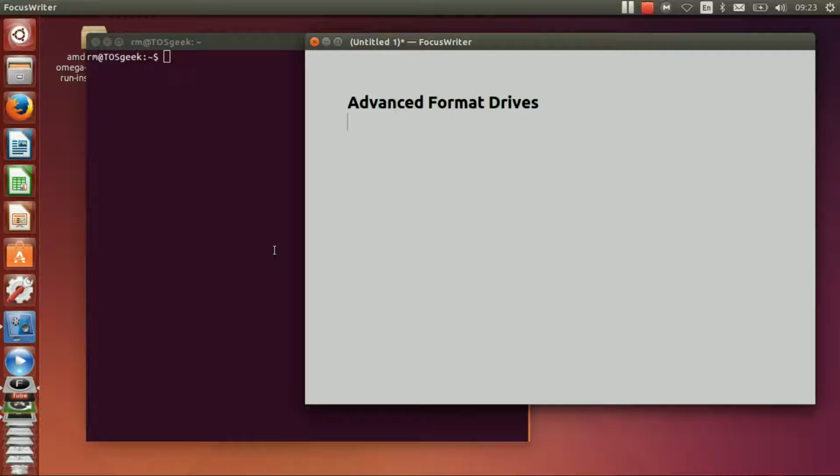wdc.com/advformat. It actually says that advanced format is only supported by Windows 7 and 8 operating systems, as well as Mac OS X. So I was pretty surprised to hear that, although it's not uncommon for manufacturers and different organizations to say that Linux isn't supported when it will actually work.